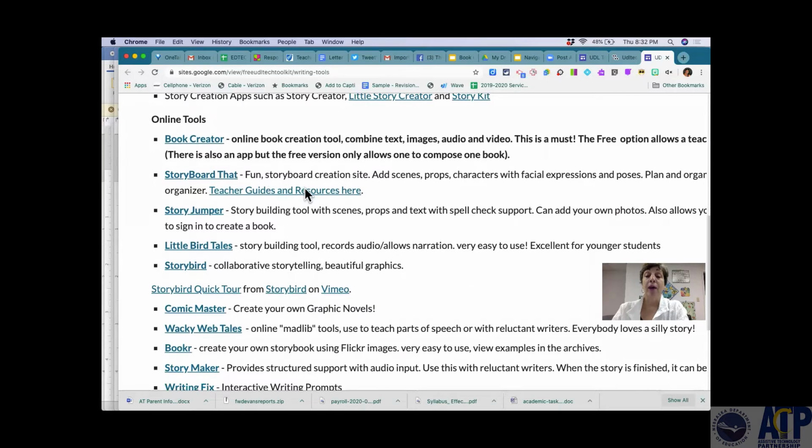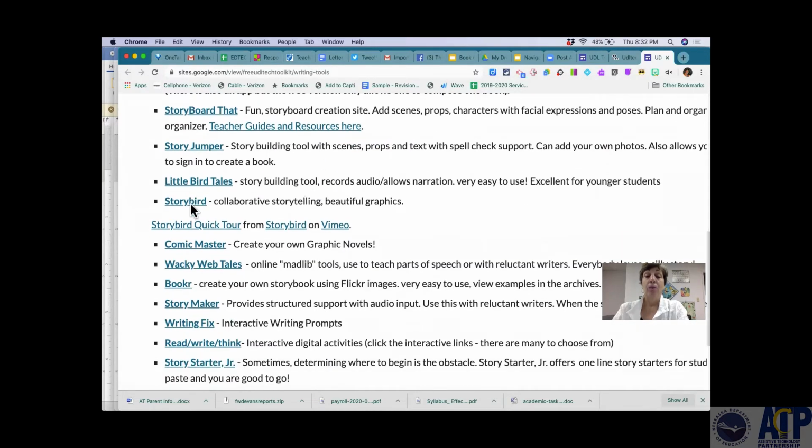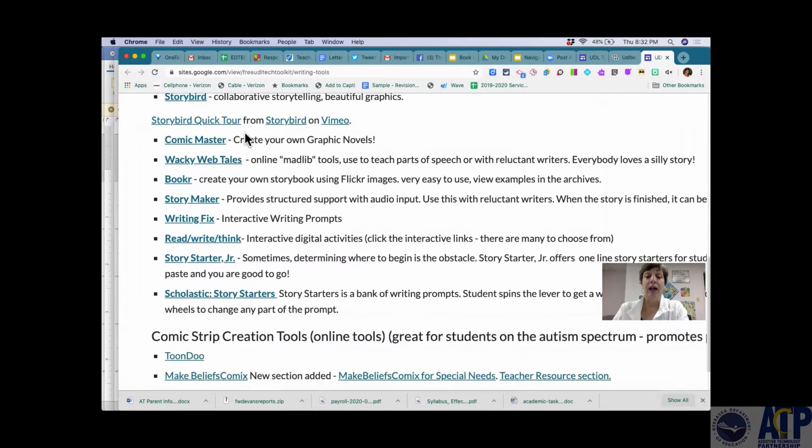There's Storyboard That, which is a really fun tool. There are teacher guides here. There's also Storybird, which has beautiful graphics, but you can see there are a number of different tools, and here are some interactive writing prompts. Sometimes if we give students a blank Google Doc or a blank piece of paper, it's overwhelming: where do I begin? So here are a number of tools that can help them get started. Interactive digital activities in Read, Write, Think. And if they're really overwhelmed, Wacky Web Tales is a great website.